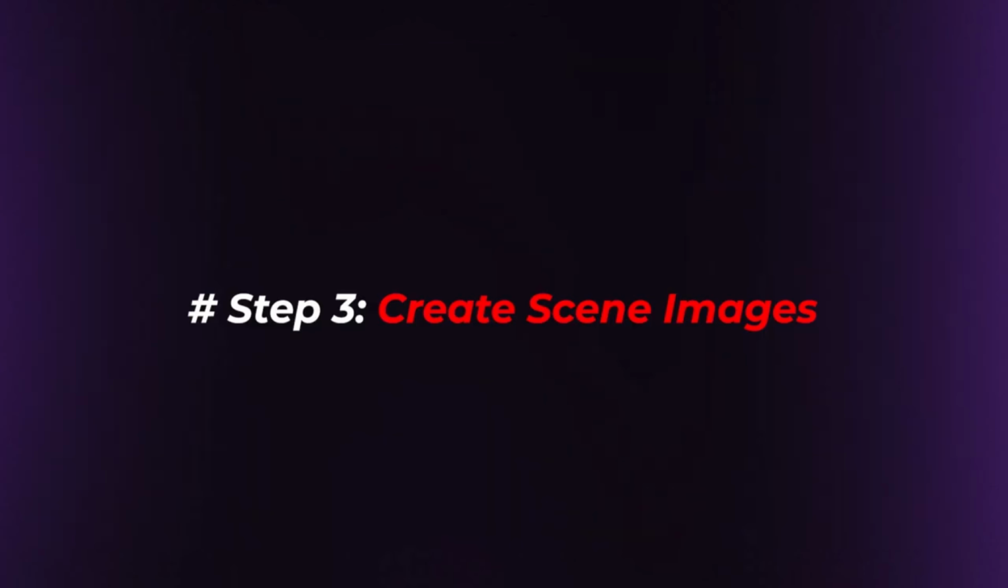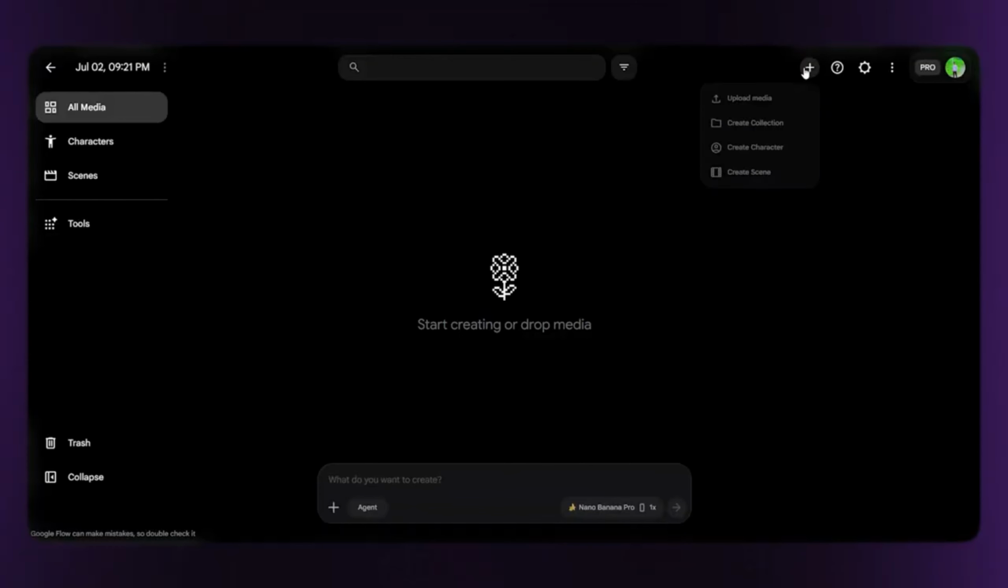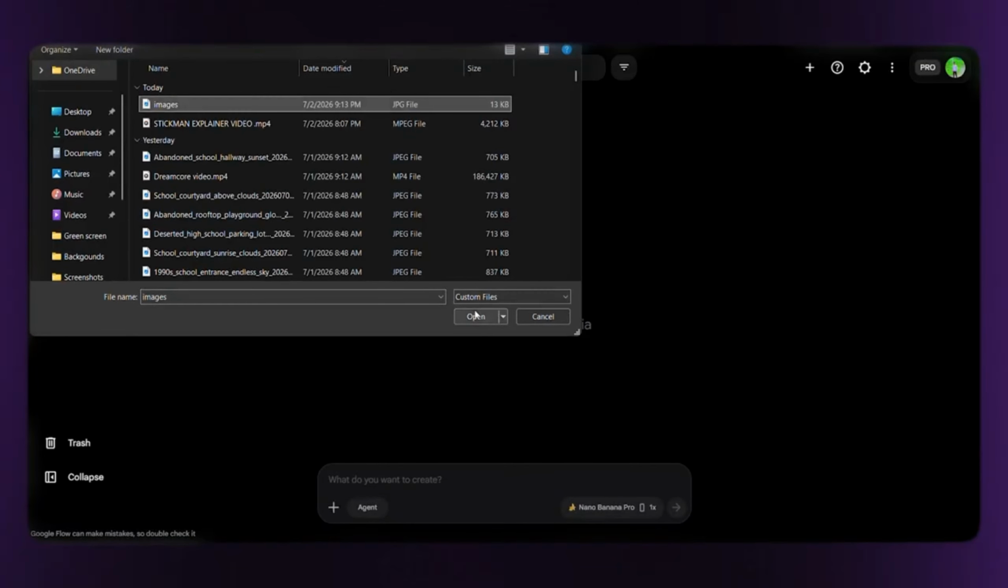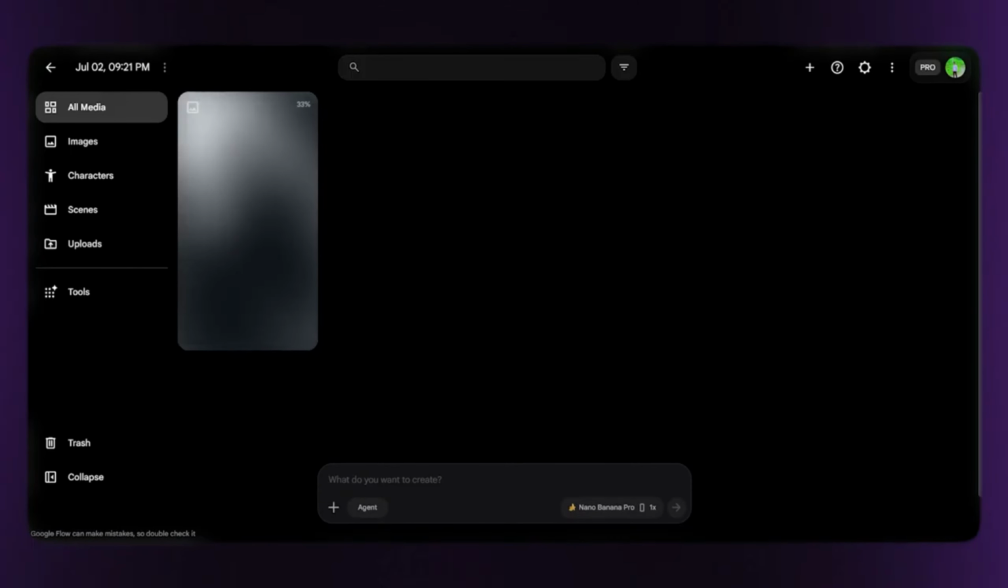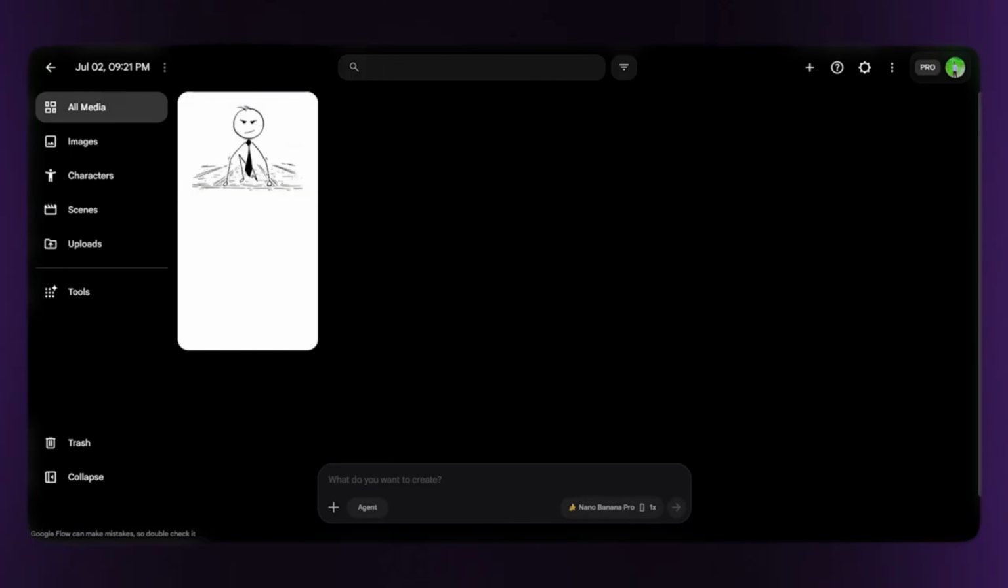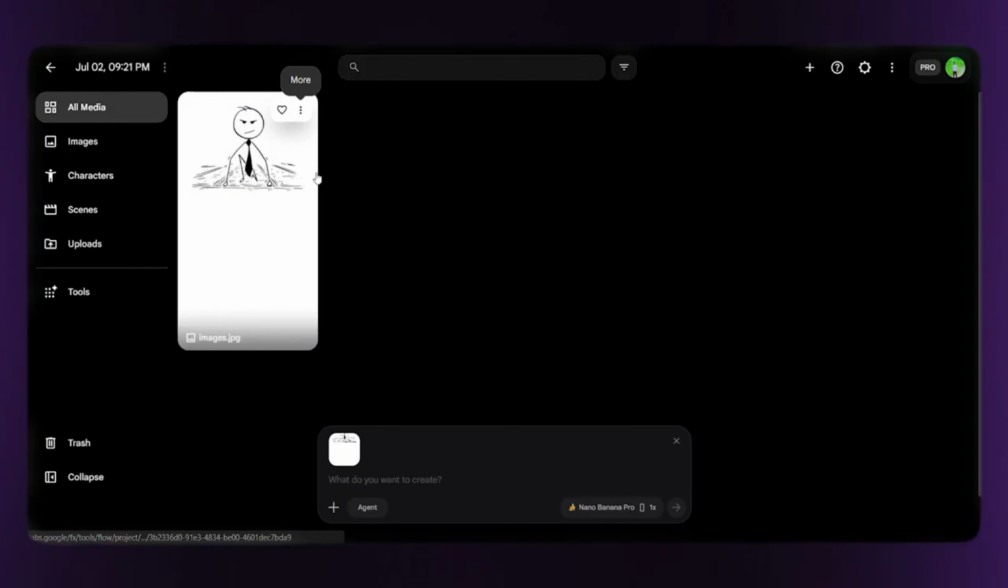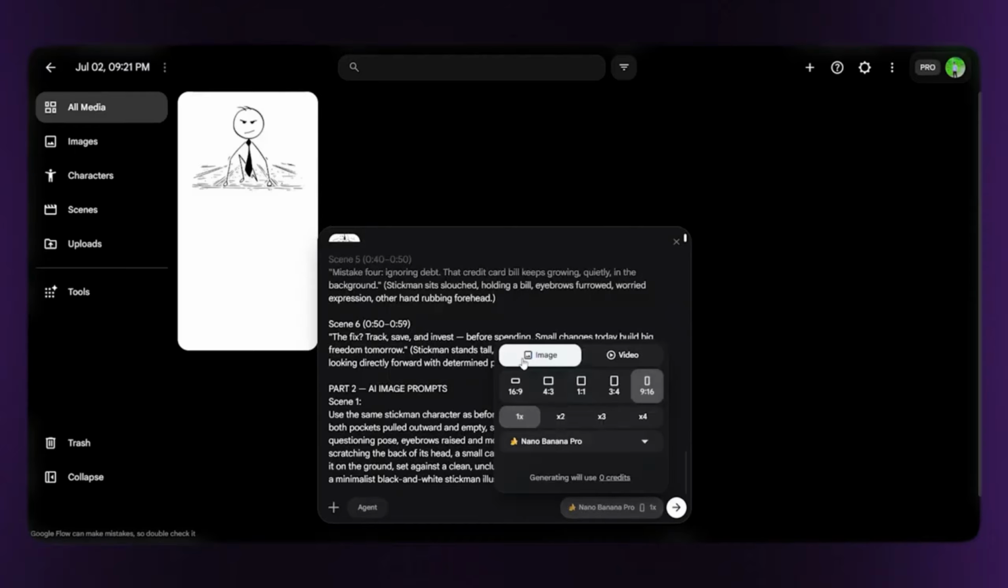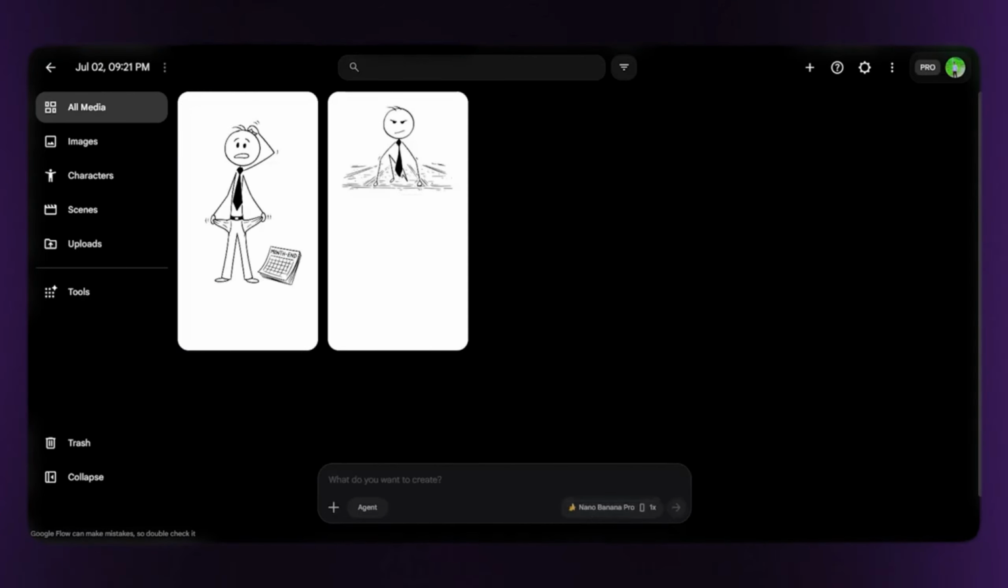Step 3, create scene images. Open Google Flow. Upload the Stickman character you downloaded earlier. For scene 1, select your character. Click the 3-dot menu. Choose Add to Prompt. Paste the image prompt from Claude AI. Adjust the image settings if needed. Click Generate. After a few moments, your first Stickman image will be ready.